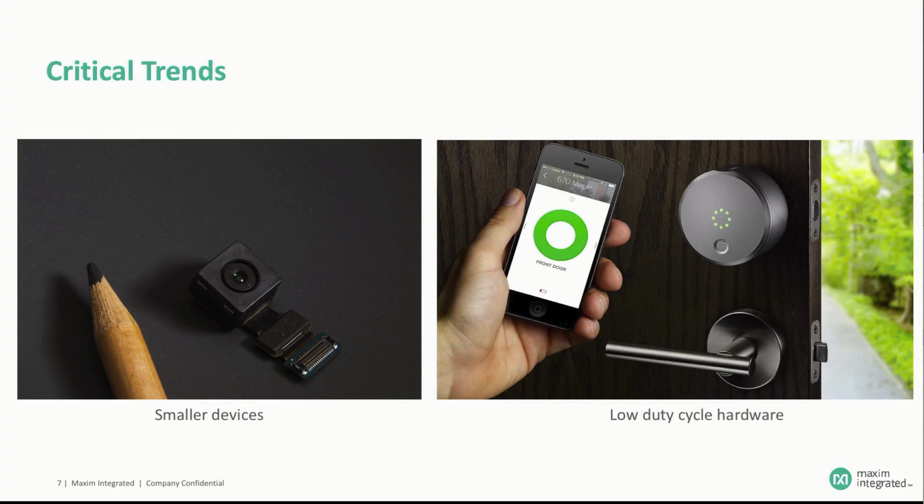As we look at industry trends, we see more and more devices that require or can utilize nanopower. On the left, we see smaller and smaller devices or sensors. We'll dig into how nanopower devices can reduce the size of a battery or system power supply, enabling those entire devices to get smaller.